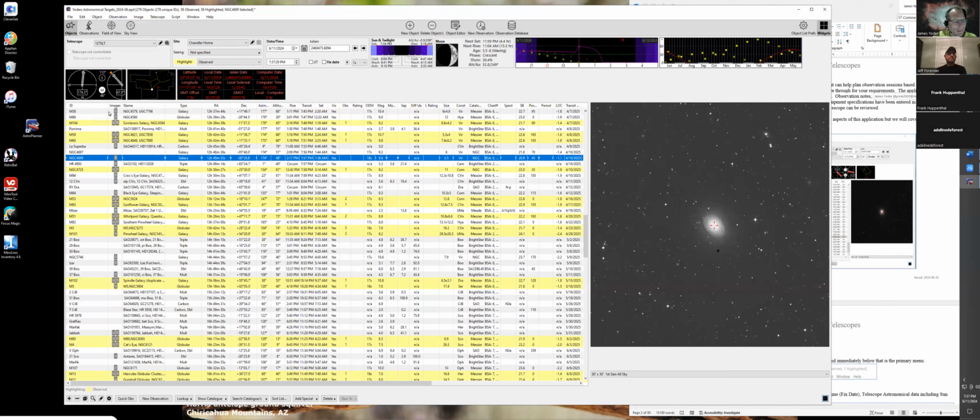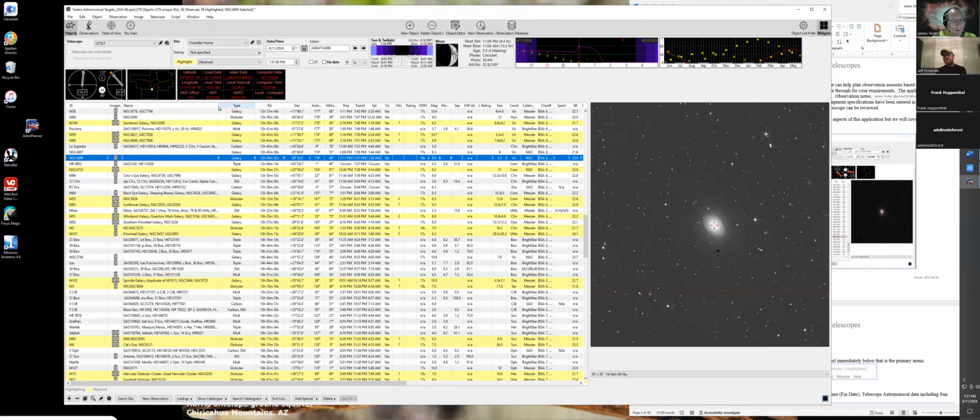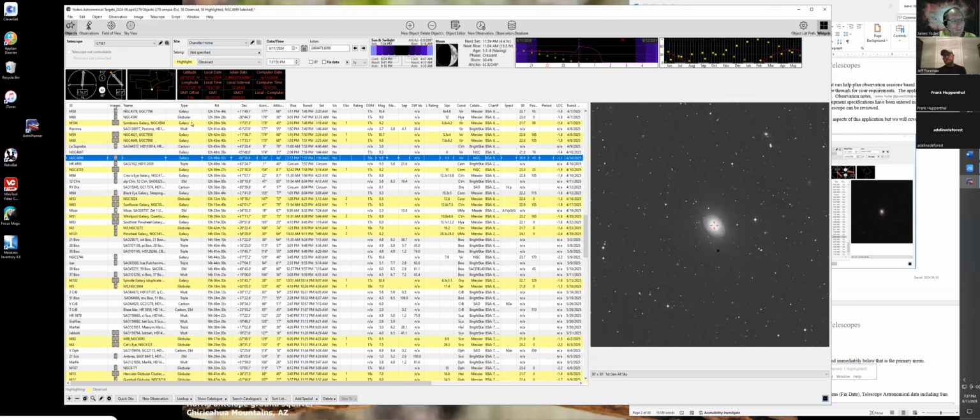Down here, we've got a data grid basically, or a spreadsheet sort of thing. And we can control what columns show up here. These are defined by you, but I've got defined the ID, and if I have images that notates that, the name of the object, and there can be multiple names on it. You can change the size of these columns. The type of object, the right ascension, declination, altitude, when it rises, when it transits, when it sets, is it visible right now? Have I observed it before? I can give it a rating if I want to.